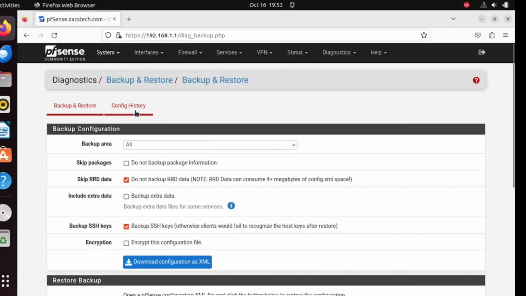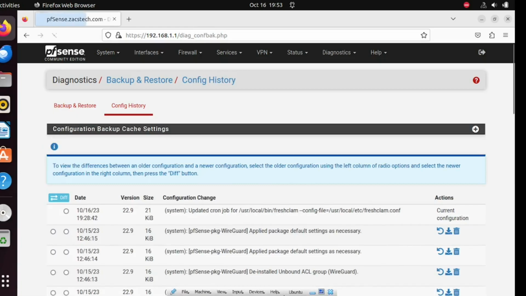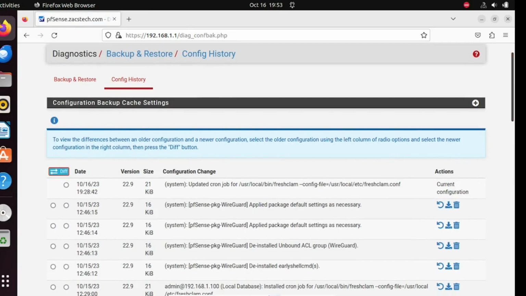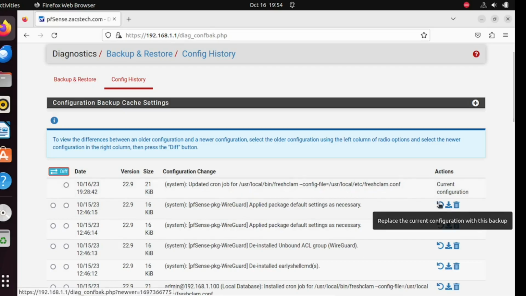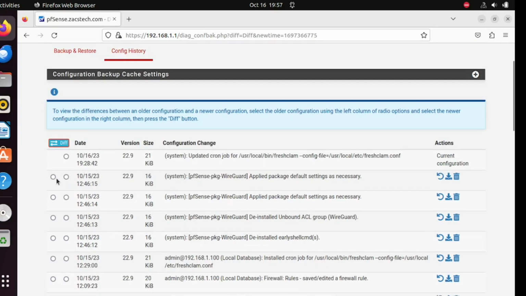The Config History tab in pfSense Backup and Restore is used to view and manage historical versions of the configuration file. It provides a detailed log of previous configurations, along with timestamps, making it easy to track changes and revert to a specific configuration if needed. Overall, the Config History tab is a powerful tool for maintaining the integrity and stability of your pfSense firewall by providing a way to track, manage, and revert to previous configurations when necessary.